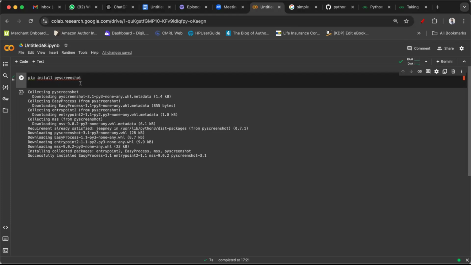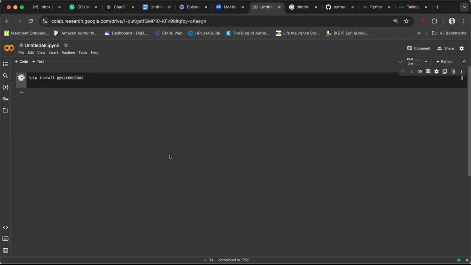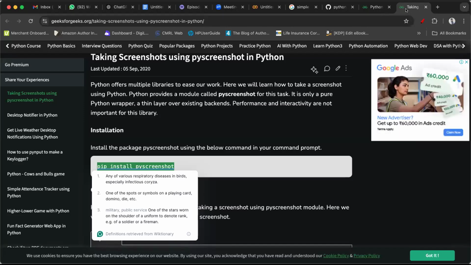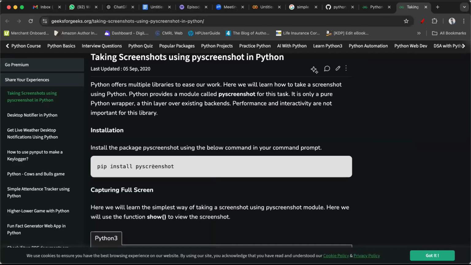So we are going to take a screenshot through Python. This is pip install pyscreenshot. Actually, in Colab you have to use this exclamation mark symbol, so then you won't get any kind of error. So: exclamation mark, pip install pyscreenshot.